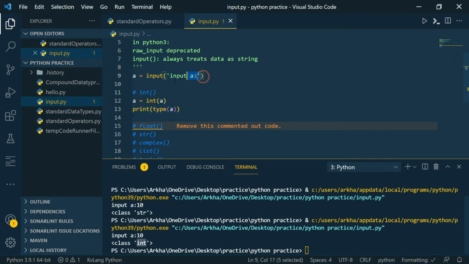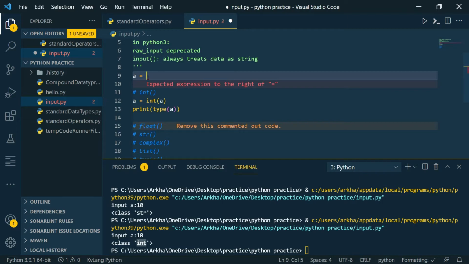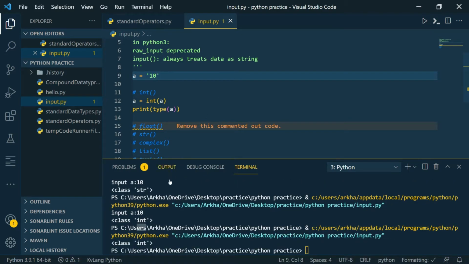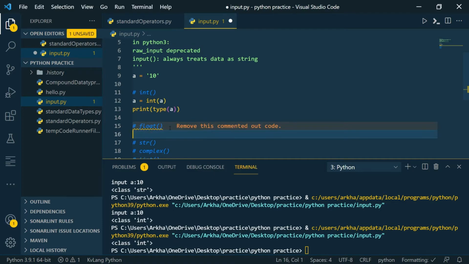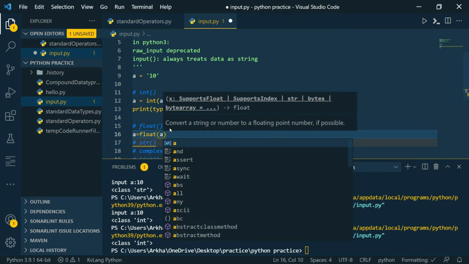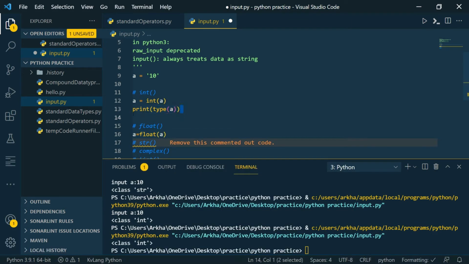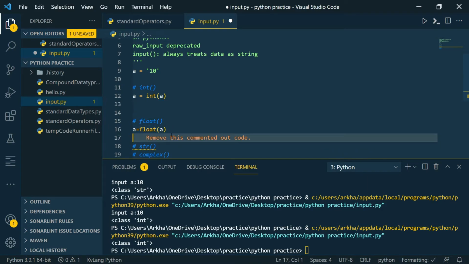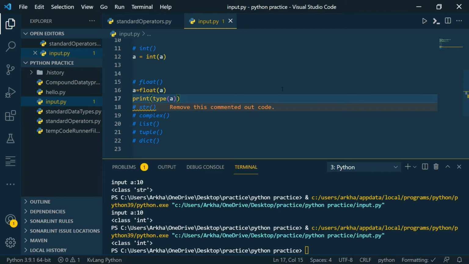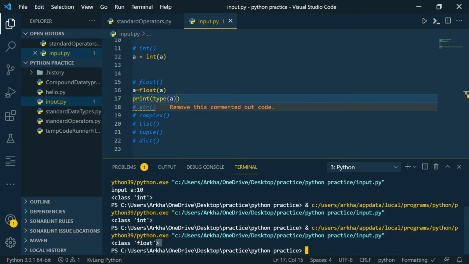Let us just remove this input and write a equals to some 10 itself. Let's run the code again. So you can see it is returning class int. That means a is converted into an integer. Let us convert a into a float. A equals to float of a. Let's just copy this. So you can see a is now converted into float. A is a float now.